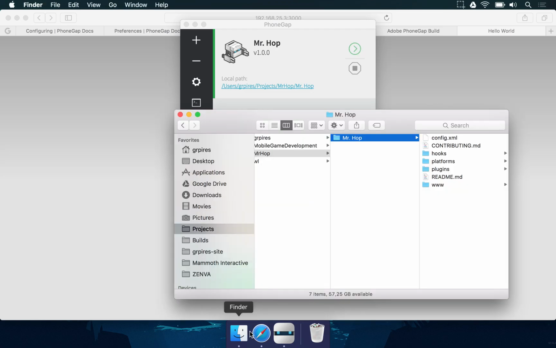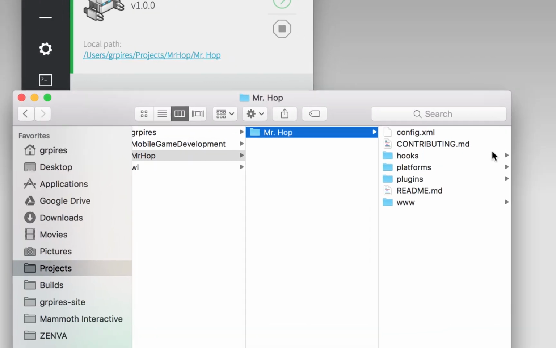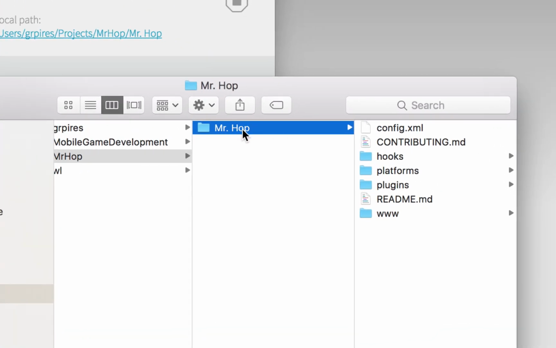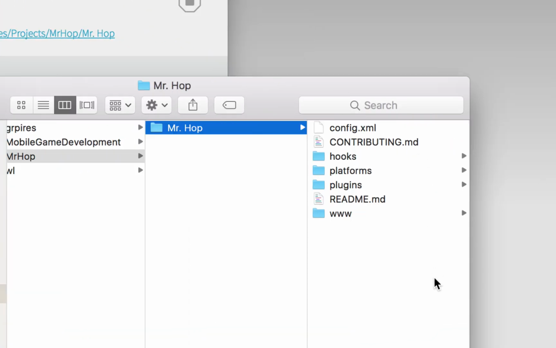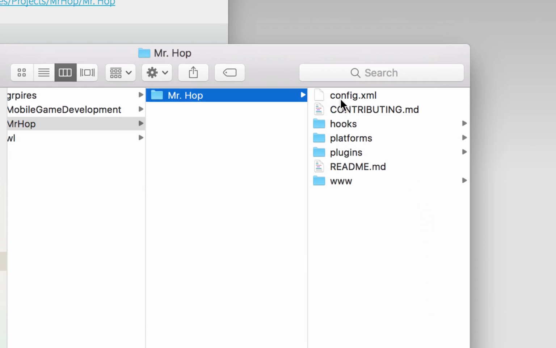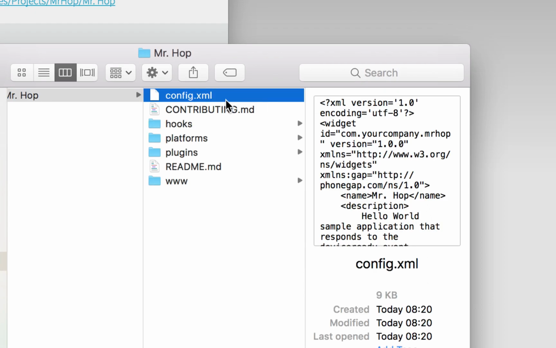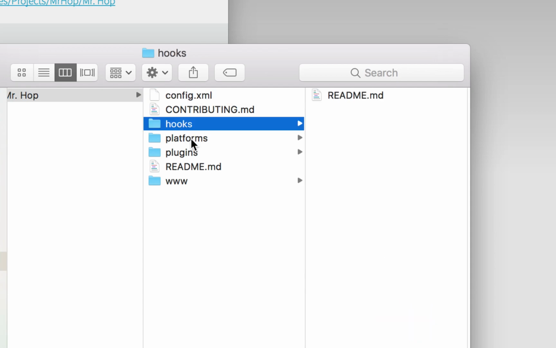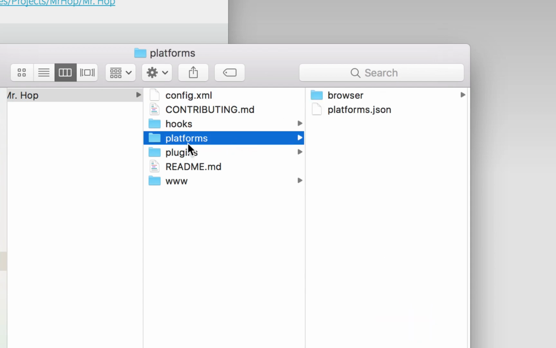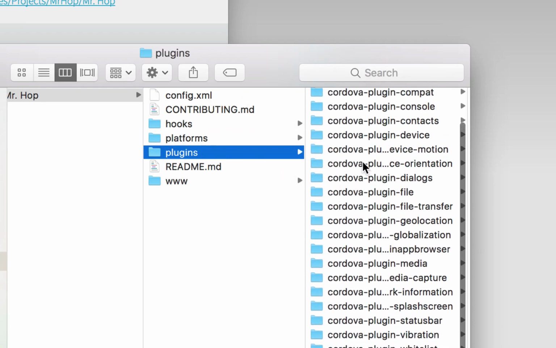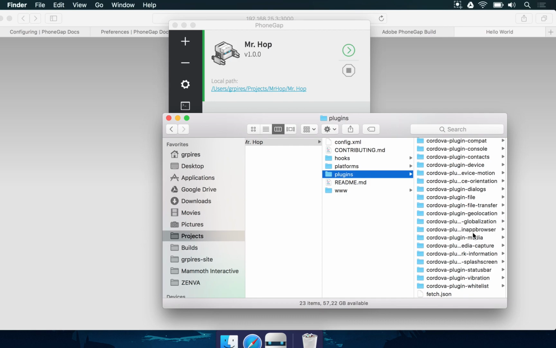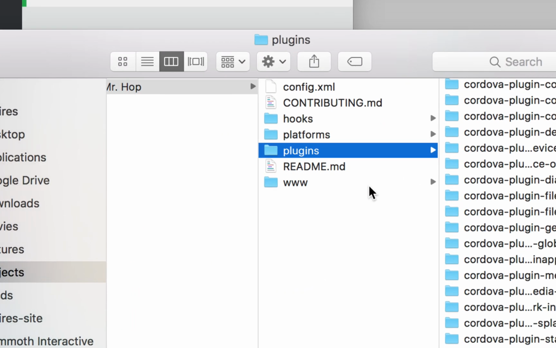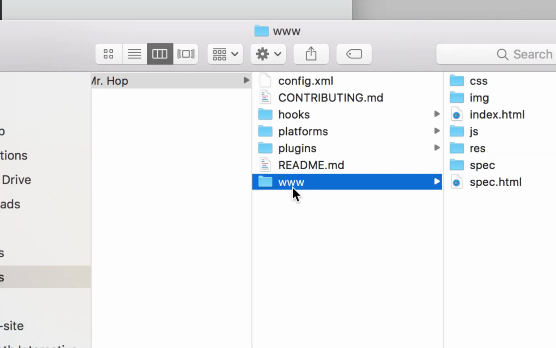So to do this, we need to understand how the PhoneGap project looks. If you look at the created folder, Mr. Hop, there are some files and folders here. There is config.xml, which we're going to see shortly to understand what's happening here. And we have other folders for hooks, for platforms, the platforms that are going to be used, the plugins, which is very useful for us. We already have lots of plugins added here. And the most important is the www.